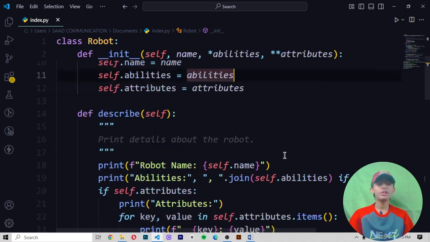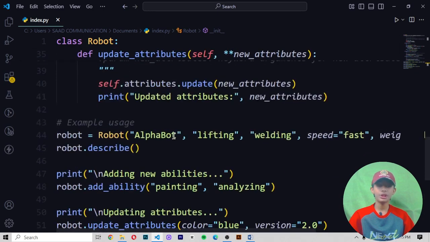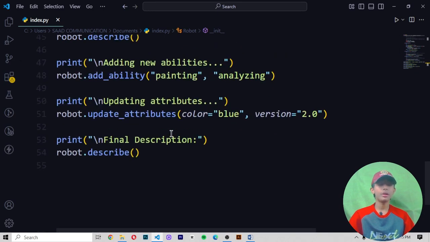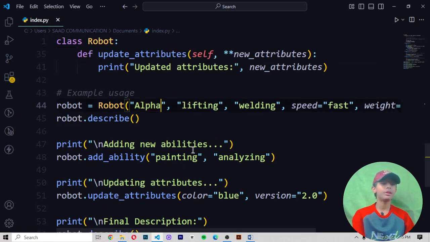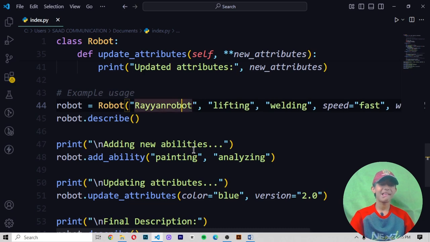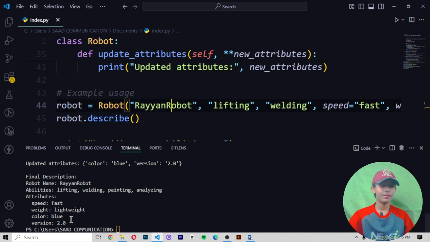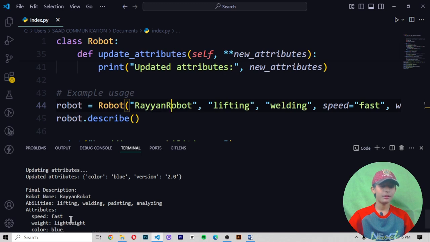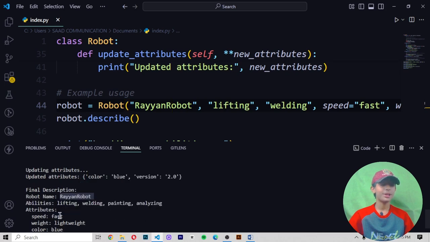Or if you want to change the name of the robot, you can also change it. Okay, it is your own choice. If you want to change it, it depends on you. So if you want to change the name, you can also give it as Rayyan robot. Save it. So now here it is coming like Rayyan robot. Let me show you where. Here you can see the name is coming as Rayyan robot. So like that, you can change the name of your robot.